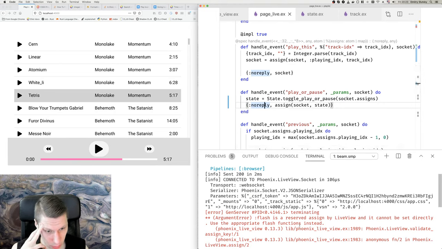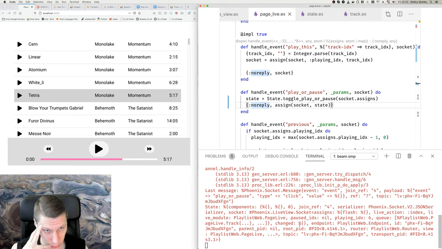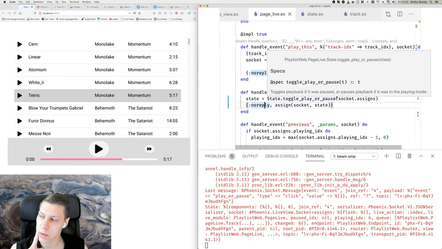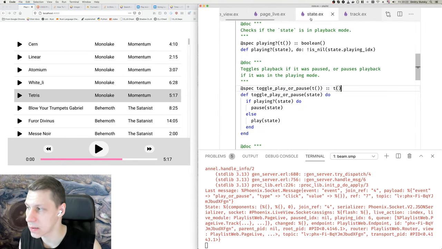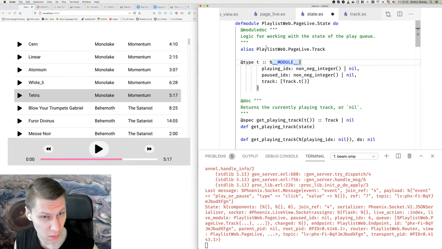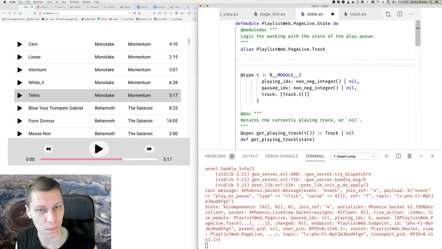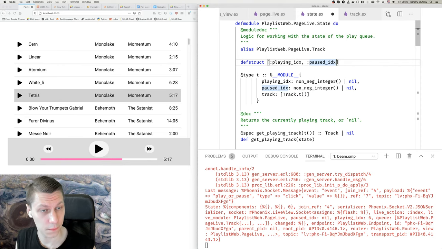How it actually validate socket state, sockets assigns. Like, shall we? Okay, let's bite the bullet because otherwise we'll regret it, I guess. So this will be module. This will be just struct. So we'll have plain index, we'll have post index, we'll have track. By the way, there is also a very nice Elixir syntax for this stuff, so you can also do it like that.